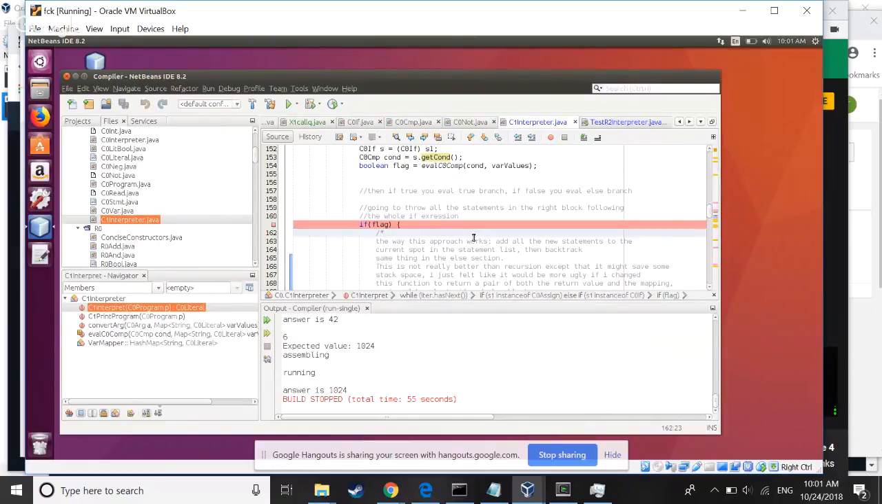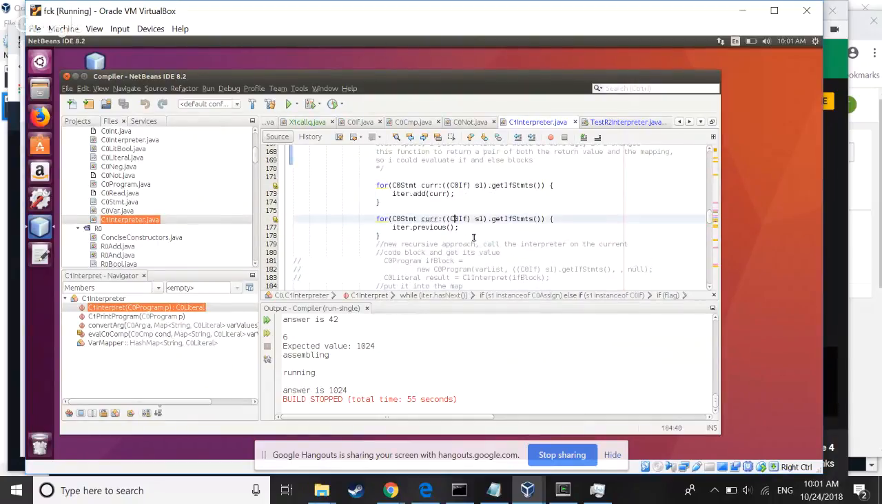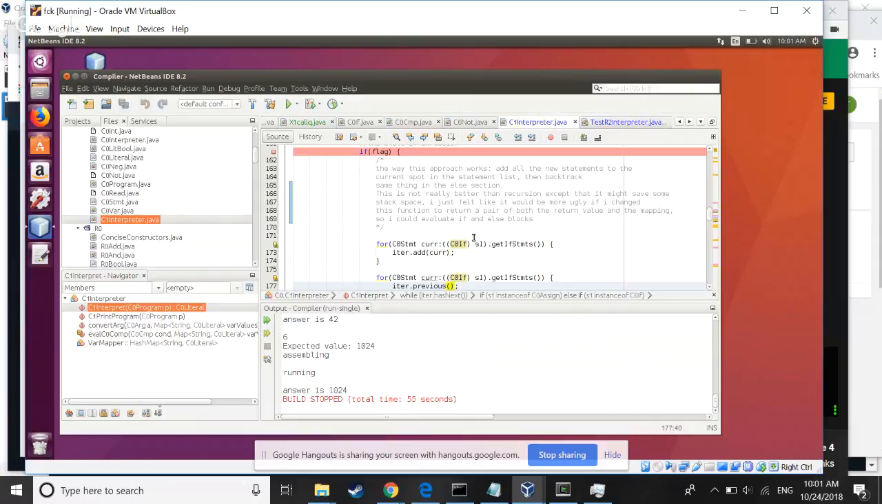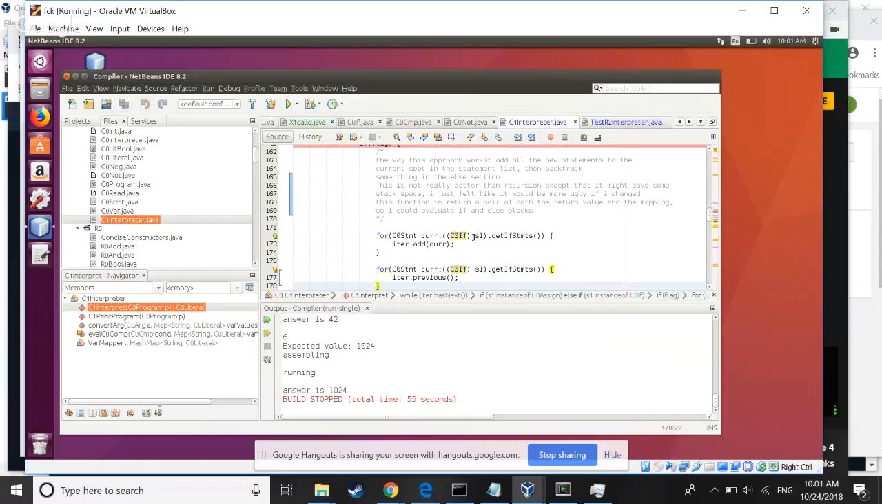condition is true, then you have the current list of statements in the C0 program, but then it adds all the statements from the if. So that's if it's true. You add all the statements from the if. This is just using the Java iterator. So it adds all the statements from the if branch, and then it goes back to where you were in the program, which is right after the if.